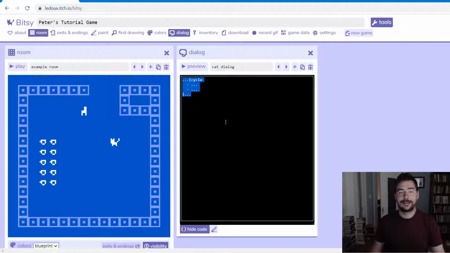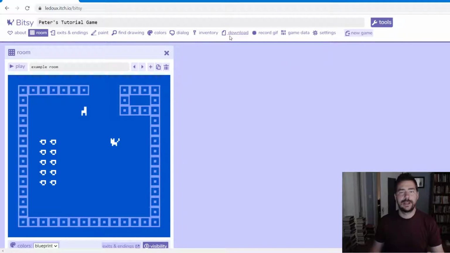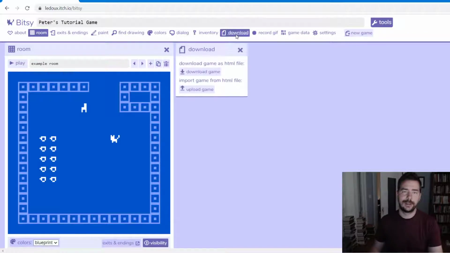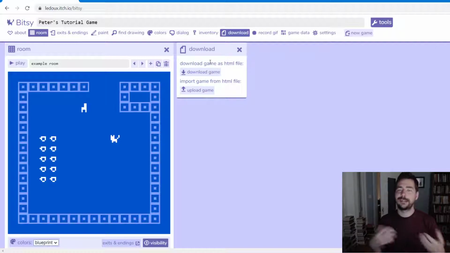The last thing to take a look at, now that we've created our game, so we've gone through our room, our exits and endings, our paint, our drawings, colors, dialogue, inventory. Now we have these 4 here that give us some tools to do stuff with our game after we've finished it. So the first one is downloading it. So you can download your game and you can import it. So this is basically saving and loading, but you can also directly send the game from this downloaded file. So that's what you're going to submit to me for this assignment.